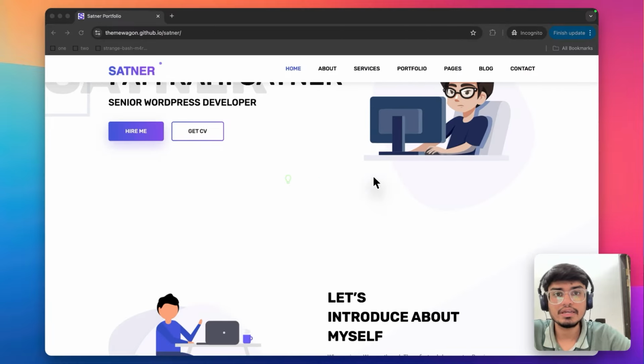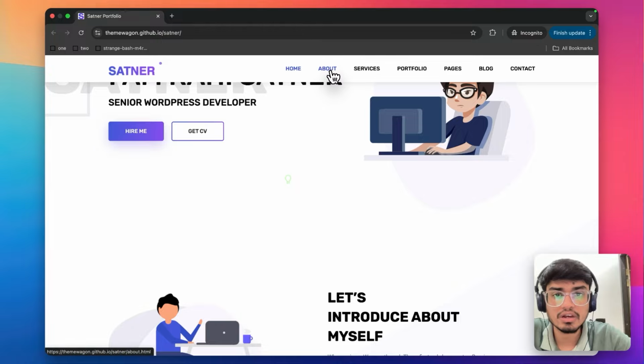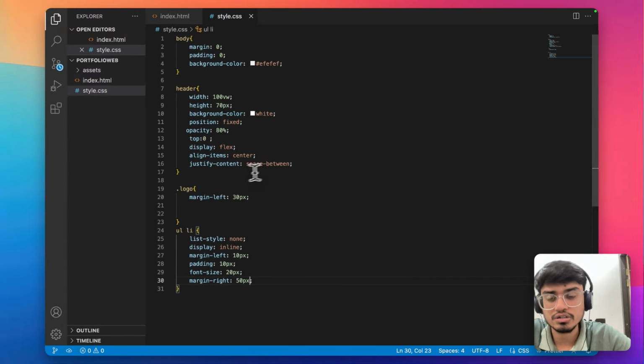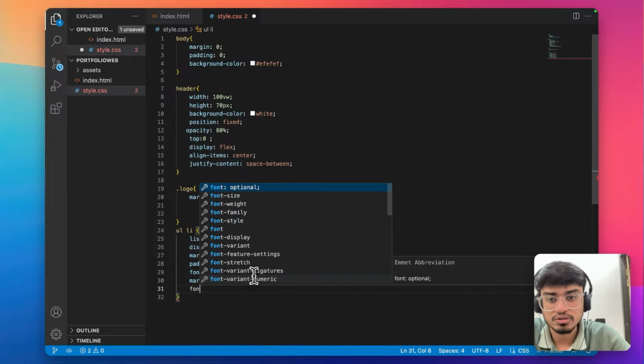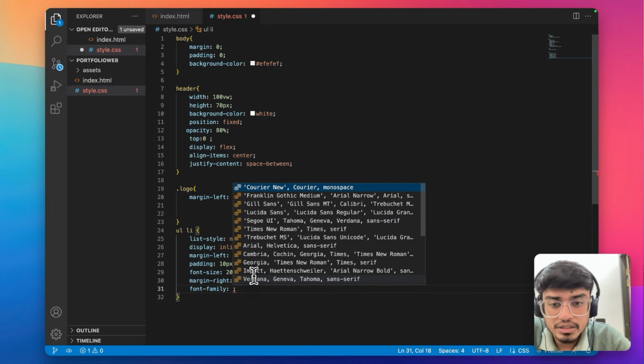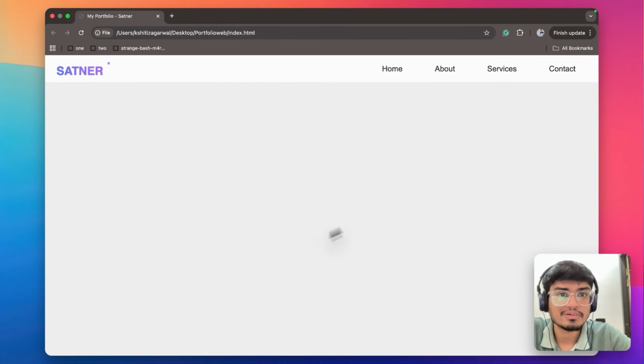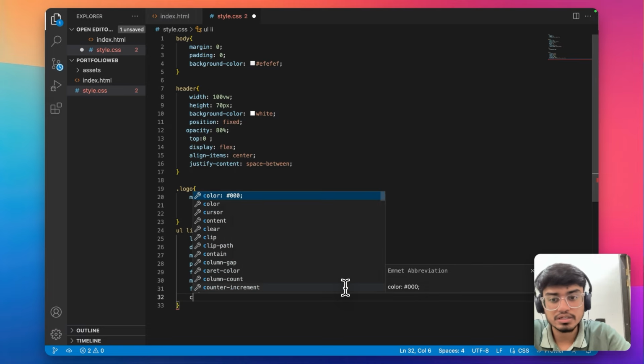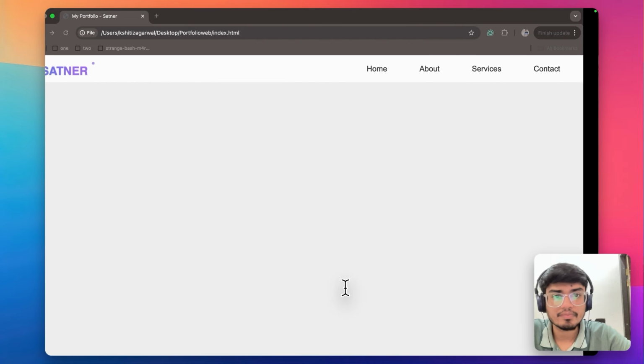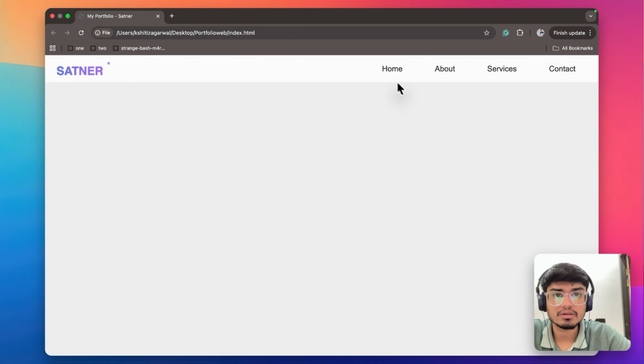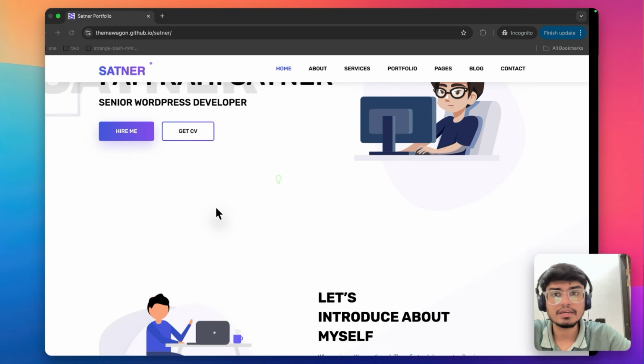Now quickly, like this font and all, I'm not sure. You can give your choice of font. I'm not going deep into that. For font family, let's see how Arial looks. Okay, so this is how the Arial font looks, and also cursor I'll give as pointer, so it will come as this pointer. Okay, so this is ready.